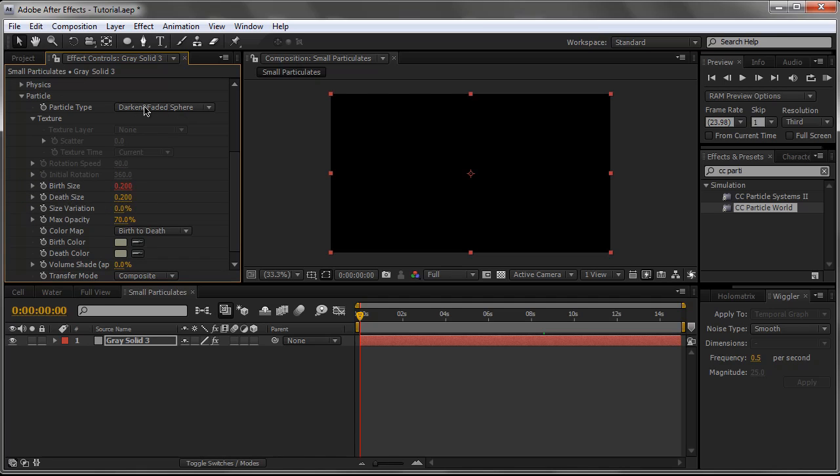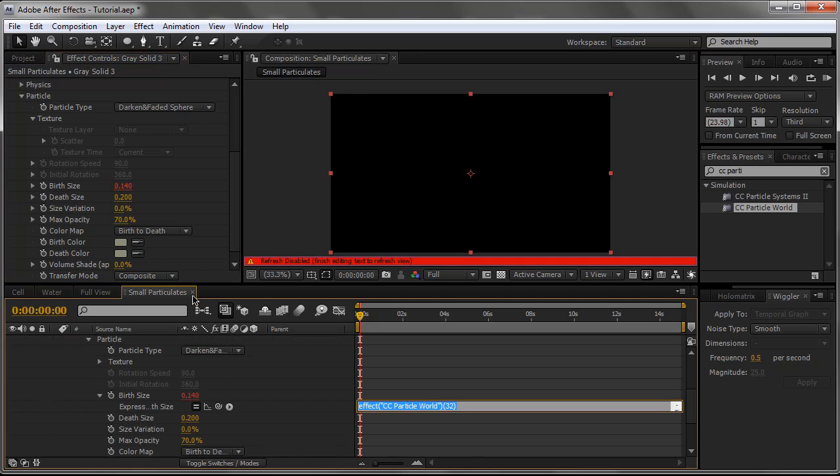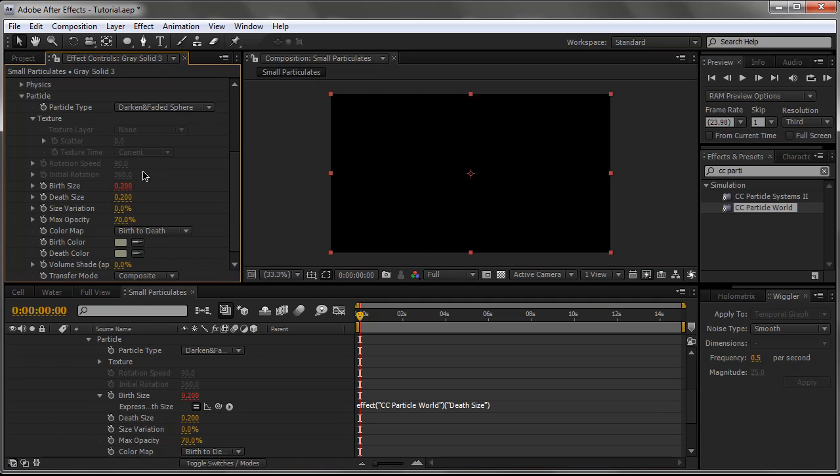Darken and faded sphere is our particle type. I alt-clicked on birth size actually, and I just pick whipped it to death size because I was changing the size all the time, and if you do it this way, if you change death size, birth size will be automatically updated. So that'll save you some time if you ever are changing some settings all the time, and they need to be linked together.